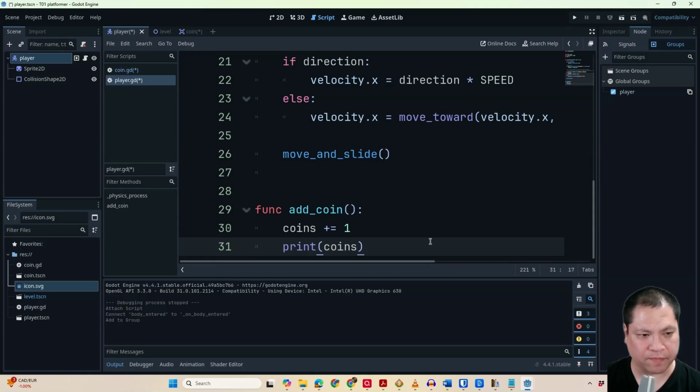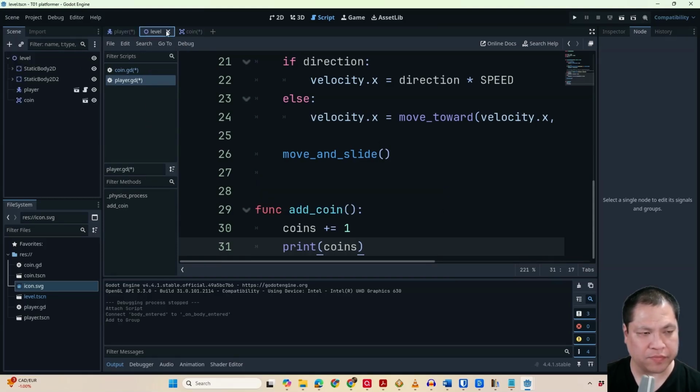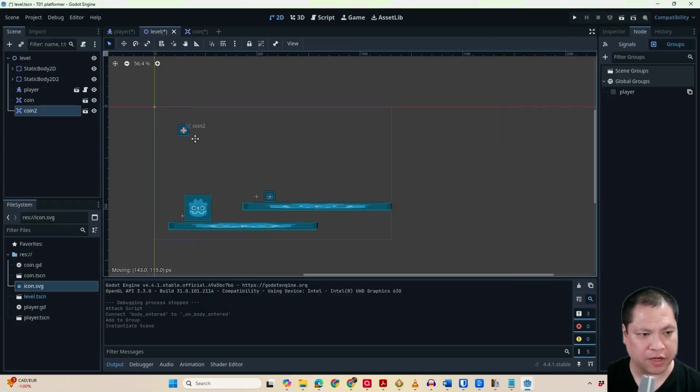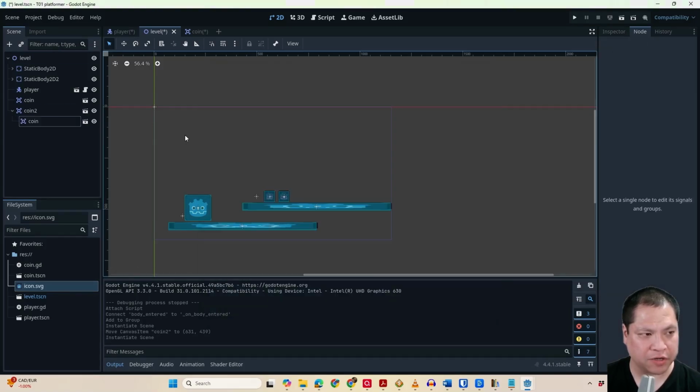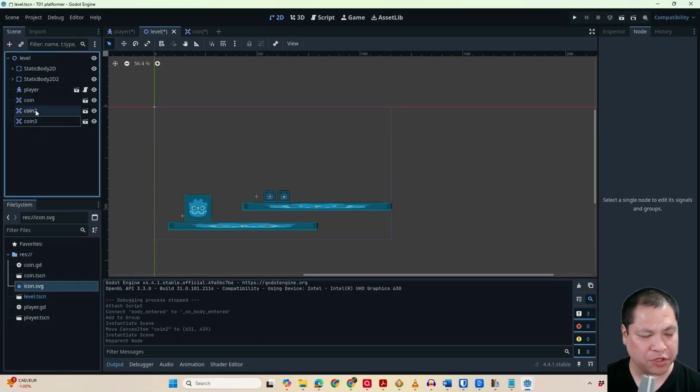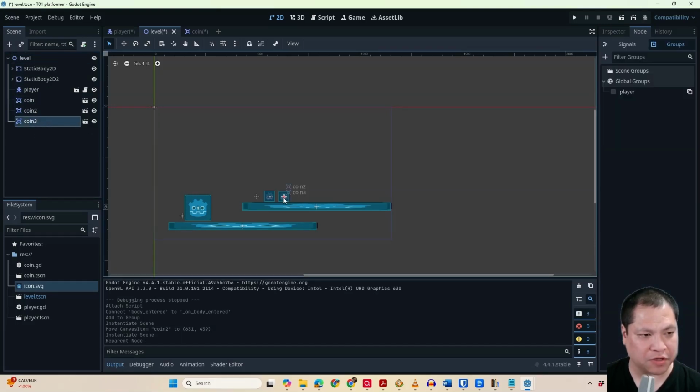And then after that, let's just print coins so that we can see how many coins that we have. All right, let's now go back to our level and go back to our 2D view, and let's add a few more coins so that we can see. So I'm just going to do the chain thing a few times here, chain again, add another coin. So you can see here, oh, whoops, that coin became a child for some reason. There we go. So I have coin, coin 2, coin 3, okay, and so on.